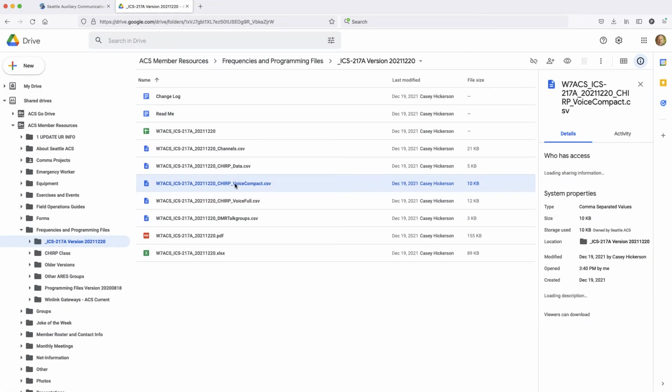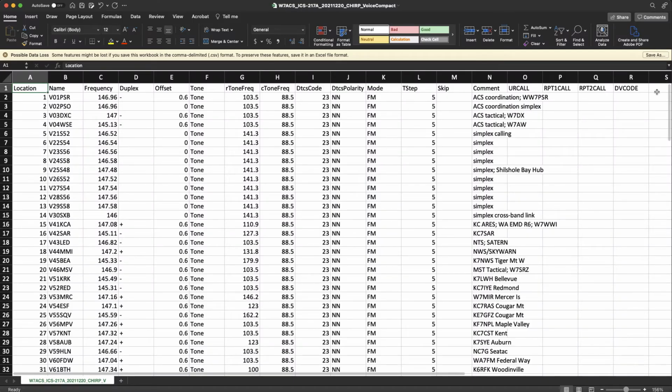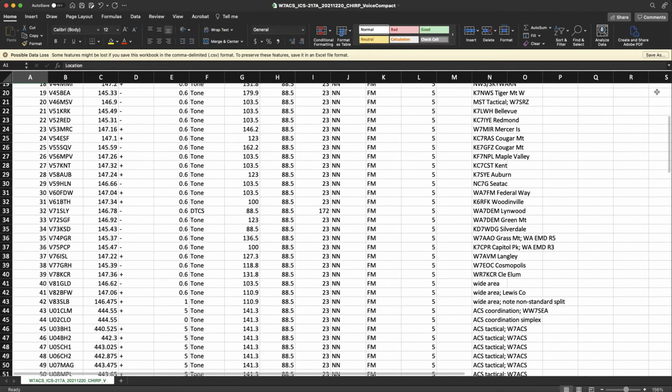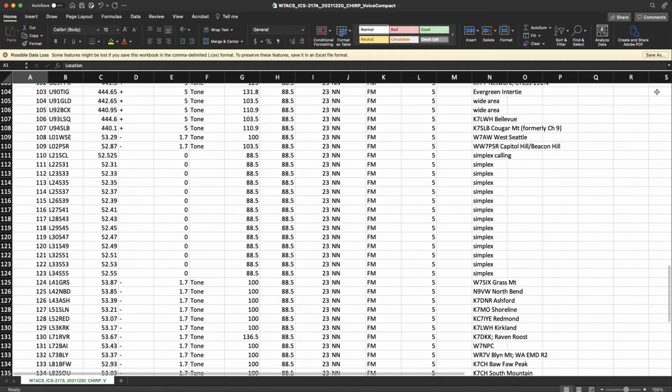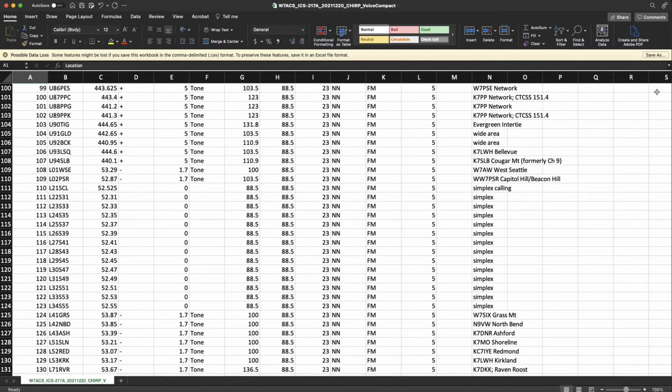In this simple example, we'll work with the compact voice-only listing. Later in this video, we'll work with other formats. Here I've downloaded the voice compact file onto my hard drive. It has 143 memory channels which won't all fit onto the Baofeng, so the next step is customization.